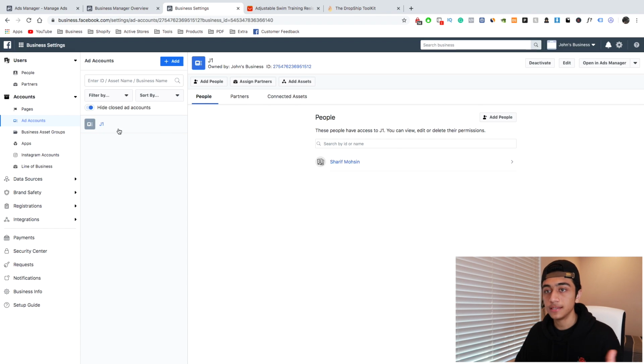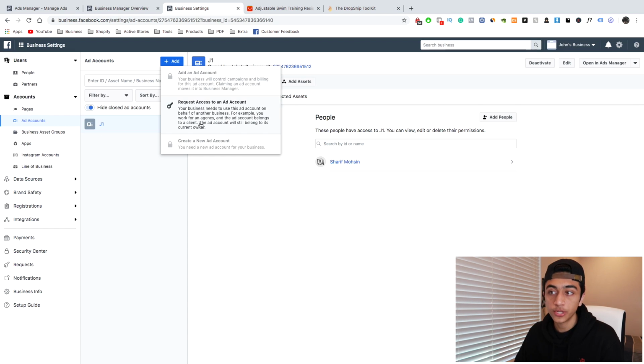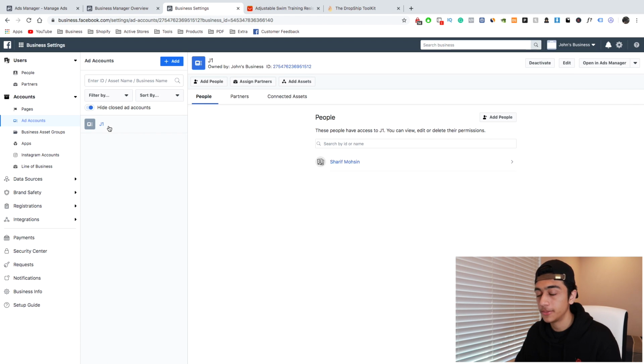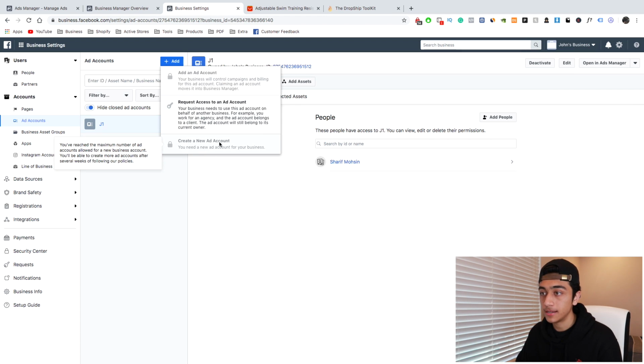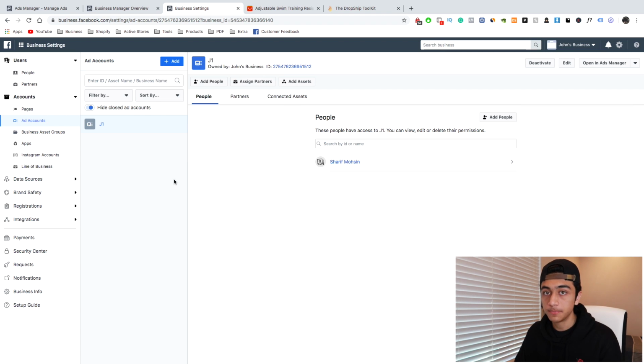Once you're right here, you're going to see that you have one ad account. Now you cannot create more, but once you do spend money on this account, I highly suggest you hit create new ad account. You can create up to 4 more, so you're going to have 5 total. If one of them gets banned, you're going to have the other ones for backup. So I highly suggest you do that.